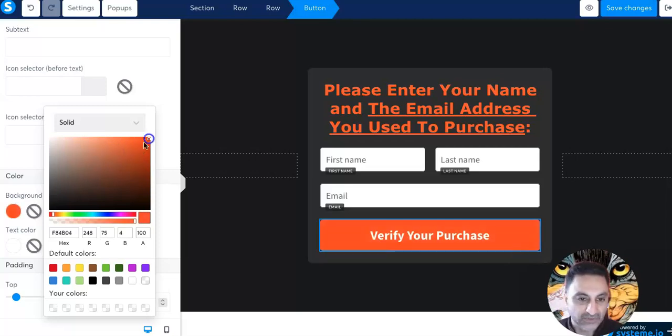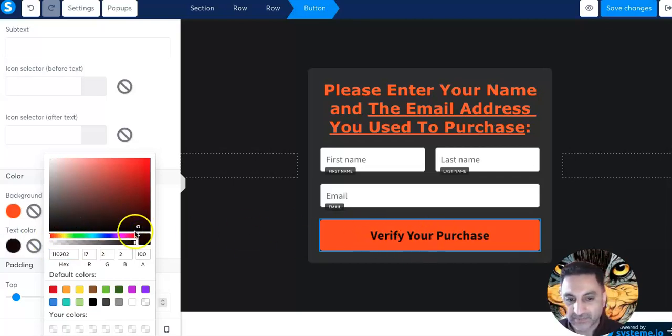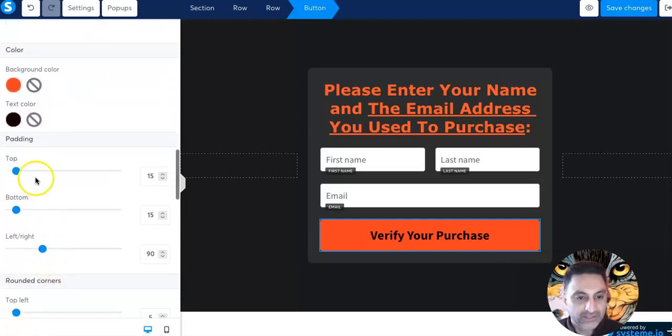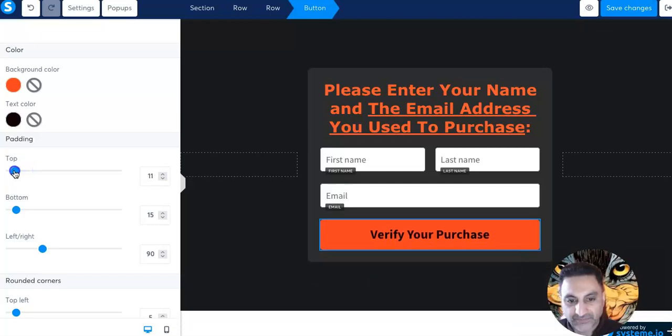Let's just get it back to the orange that it was. You can change the text color. The area is white there. Let's just make it black. That doesn't look too bad, so we'll just leave it as that. Click away. Well, that's the padding top, so that'll increase the distance there. So I'll just show you. It's on 15 right now. As you can see, it increases the distance there. So let's go back to 15.